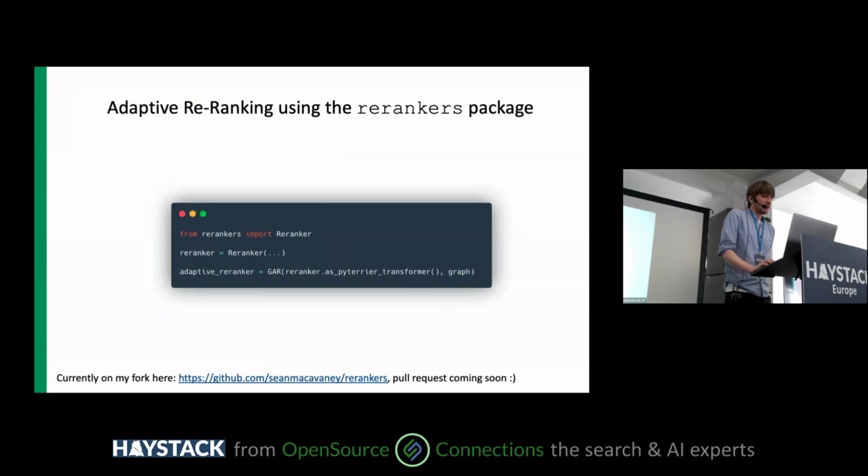It could also be used with the rerankers package. So if you're familiar with this from answer.ai, is that it? There's this nice package with rerankers. You can use it with that too. I've got a fork of rerankers, but I'm going to make a pull request at some point when I get around to it. So hopefully that makes it into the core rerankers package there.